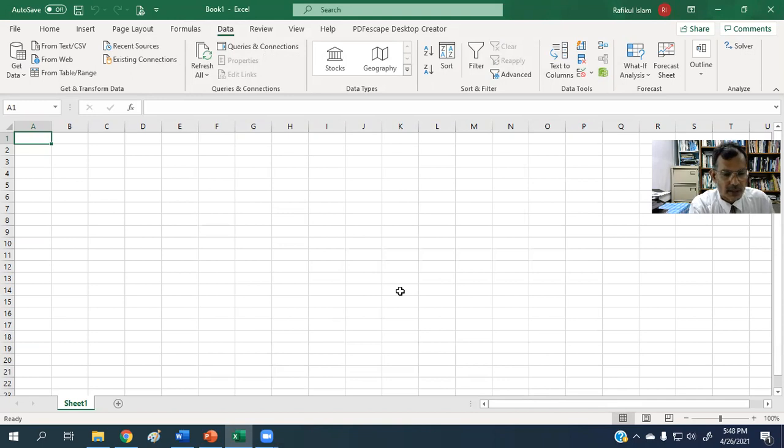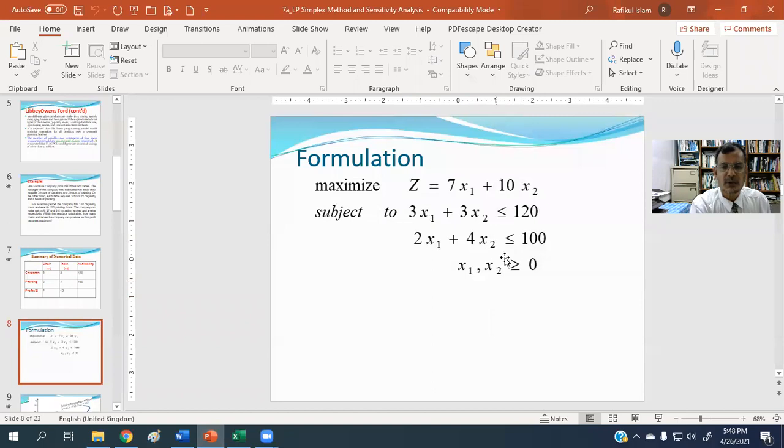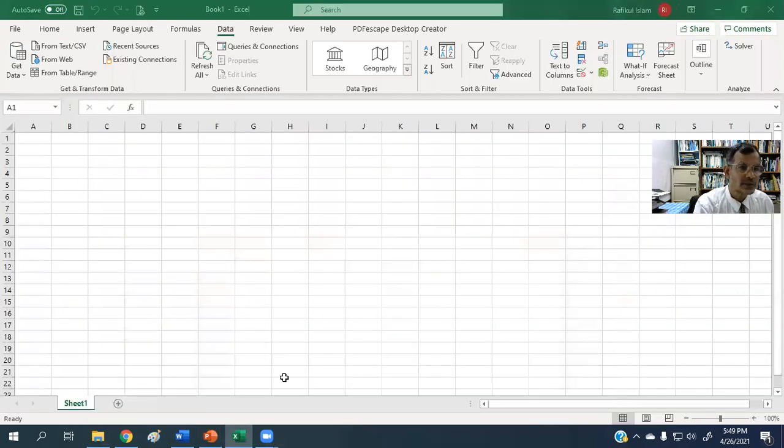Now in this demo, I will solve this simple linear programming problem. Maximization type, 2 variables and 2 constraints. Maximize z equals 7x1 plus 10x2, subject to 3x1 plus 3x2 less than or equal to 120, 2x1 plus 4x2 less than or equal to 100, x1, x2 greater than or equal to 0. In order to solve using Excel Solver, we have to model it in Excel. So let us go back to Excel.